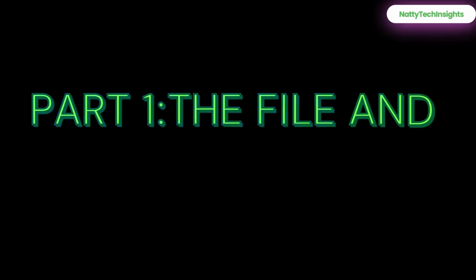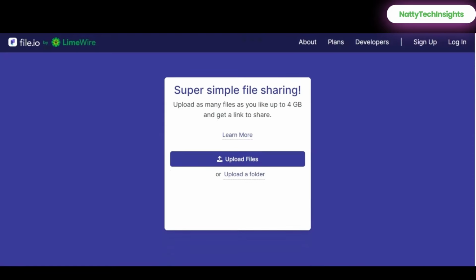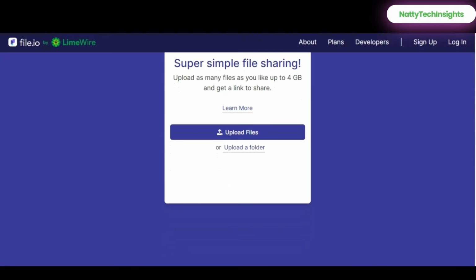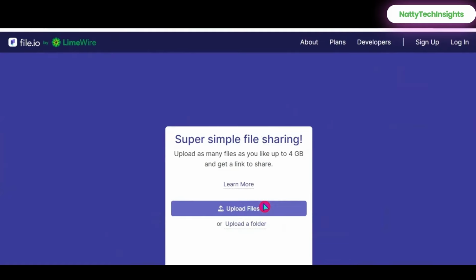Part 1. The File and Text Masters. File.io. The ultimate digital sticky note. Need to send a file instantly, with no signups, no clutter, and self-destructing privacy? File.io is your one-time secure courier.